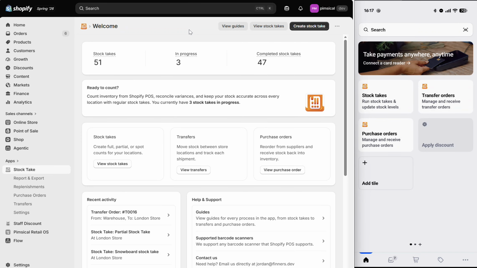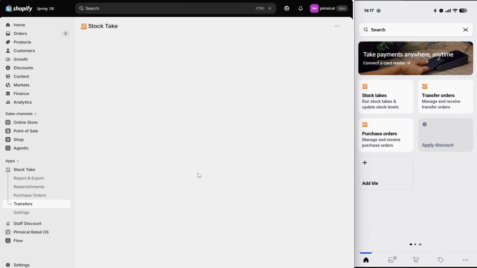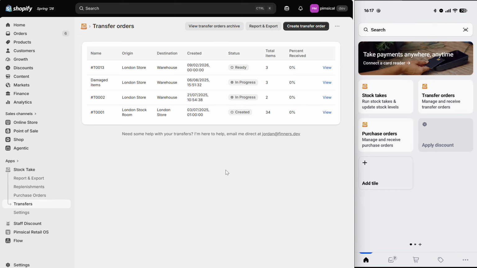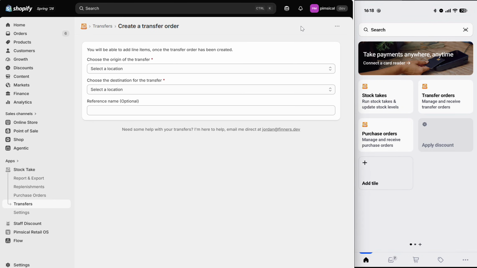We're going to go through how to add items to a transfer. First, let's view our transfers. This will show you where the transfers are coming from and to, the status of them, how many items are on the transfer, and the percentage received. Let's create a new one.